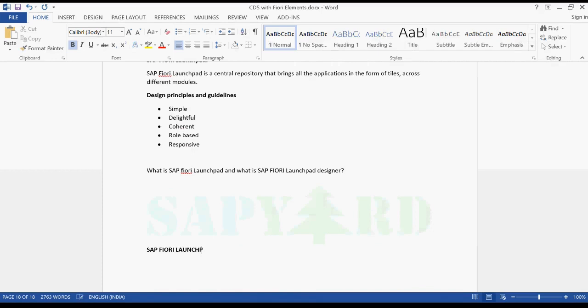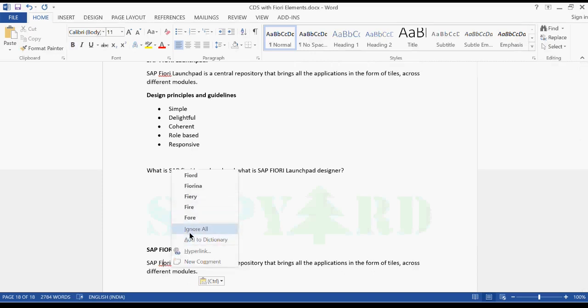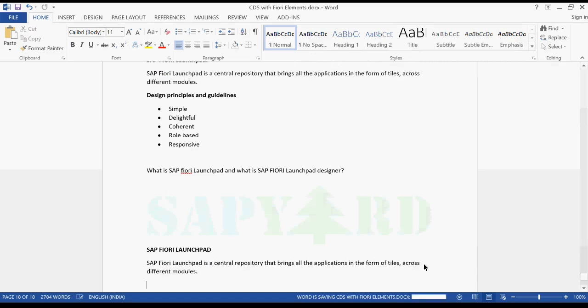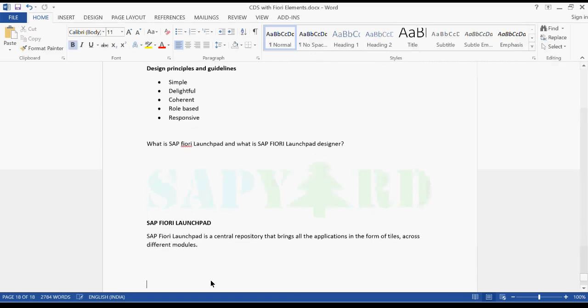SAP Fiori Launchpad, I'll repeat, it's a central repository that brings all the applications in the form of tiles across different modules, and SAP Fiori Launchpad is used by everyone. Let me tell you the details with bifurcation. Same, let me replicate it quickly to save time. Okay, so this is one thing. SAP Fiori Launchpad is a central repository that brings all the applications in the form of tiles across different modules.